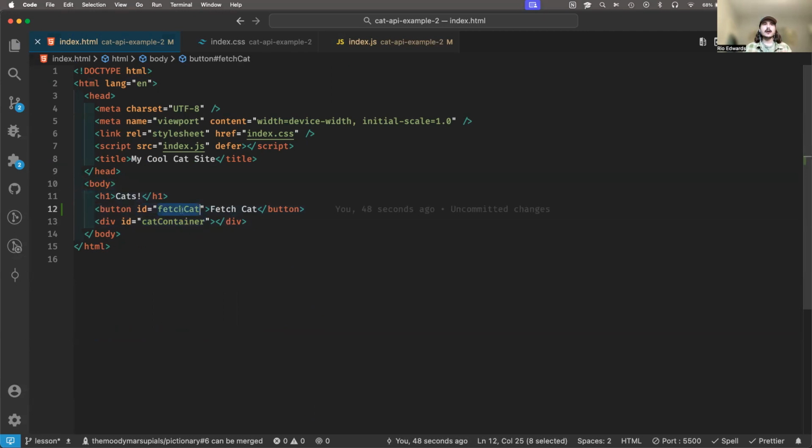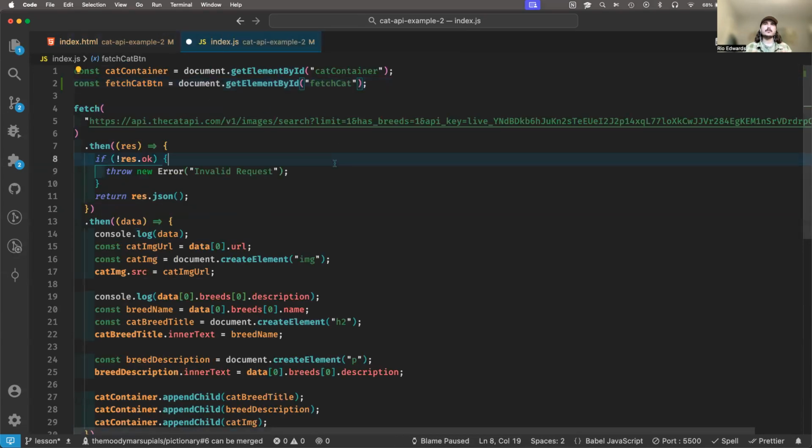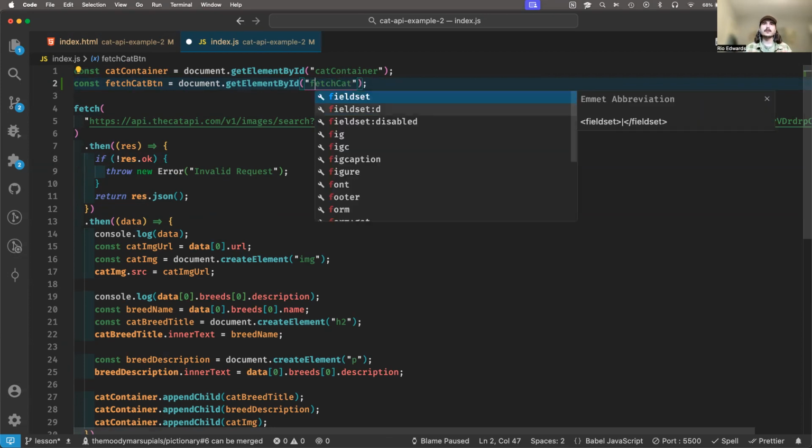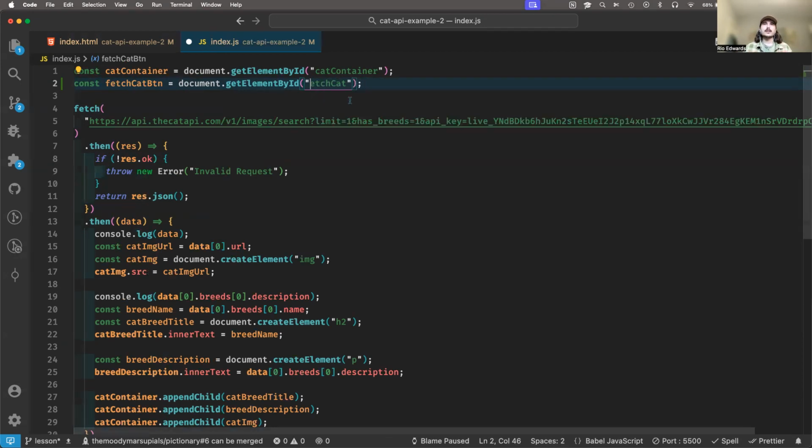And for this type of thing, I like to copy. So I'll highlight it, copy and paste. And that just makes sure I don't accidentally have a typo. Because when you're doing a DOM selector, I see over and over, it's just very common that you accidentally say fetch cats, or you have a capital here or whatever. If there's a slight difference in this, it won't get the button that you want.